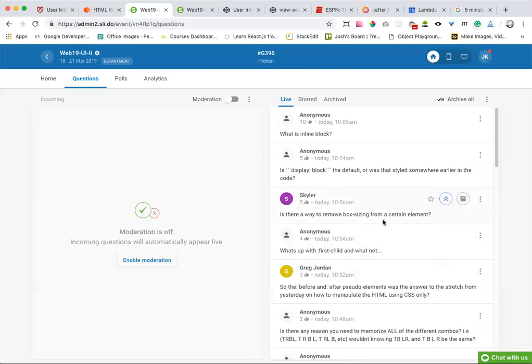Is there a way to remove box sizing from a certain element? Yes, you can go into box sizing and just say content box again, but I really don't recommend it. Everything should be box sizing border box.